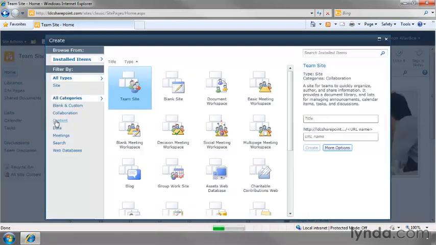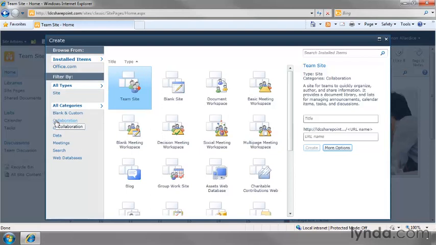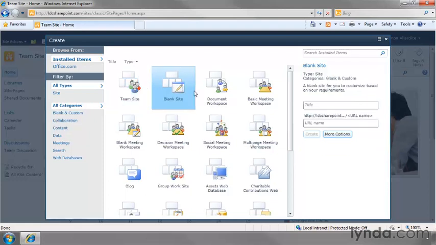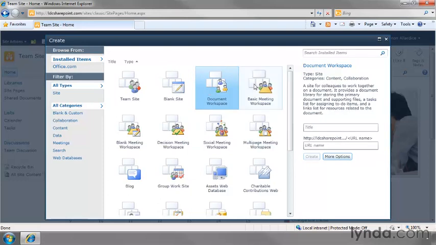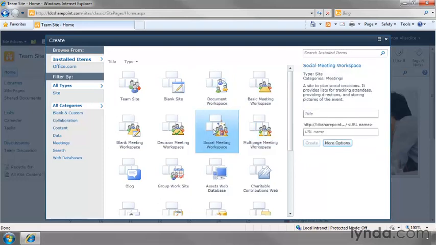When I select that option, if I have Silverlight installed, I'll see this particular menu option. If I don't have Silverlight installed, I'll see a more simple web page, but the result is the same. Silverlight just has a more graphically friendly way of looking at this stuff. You don't get any different abilities in either option. So I can make a team site, a blank site, a document workspace, or there are 5 kinds of meeting workspace.